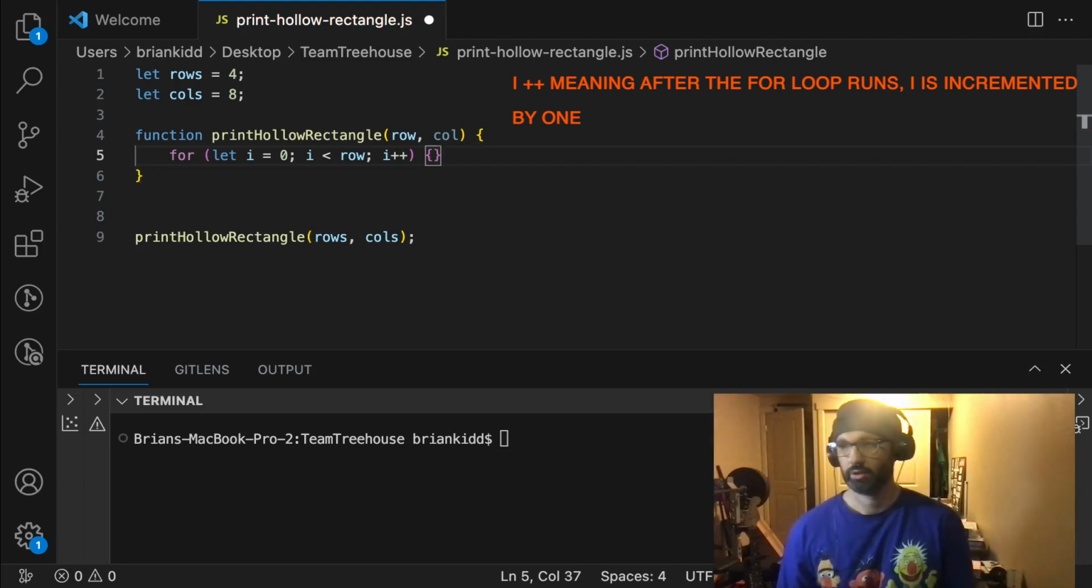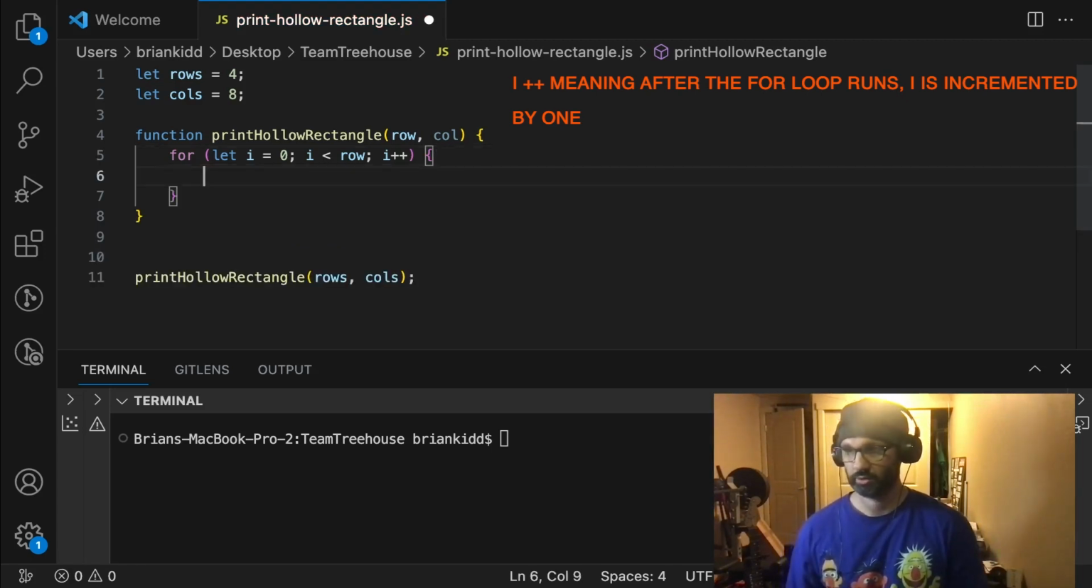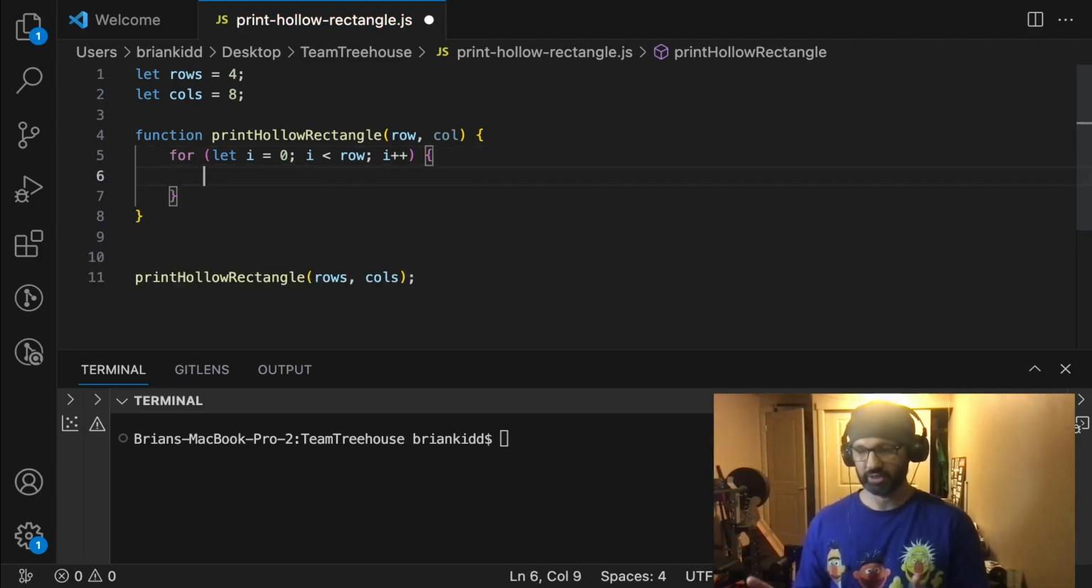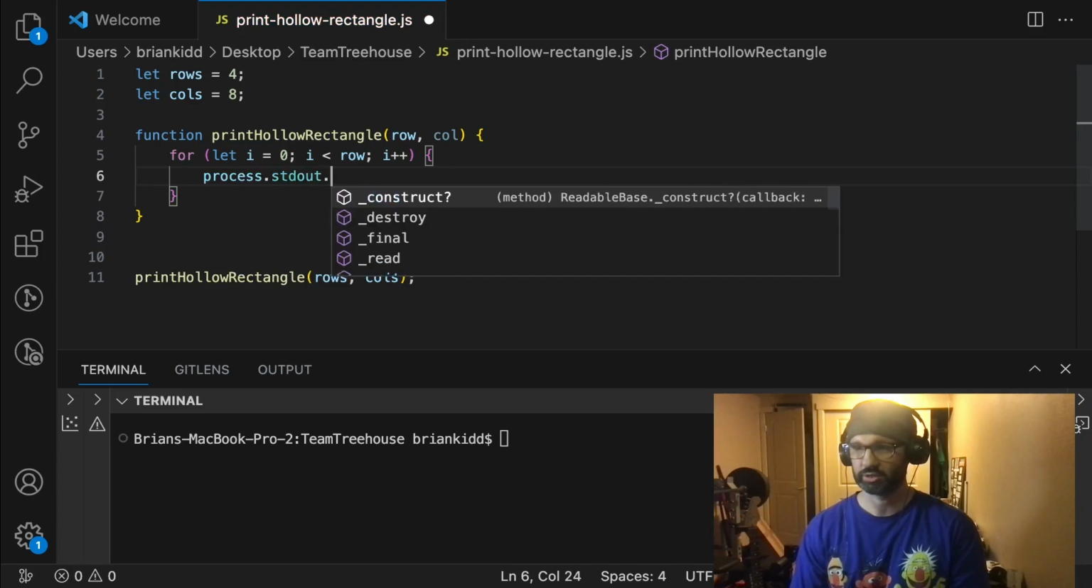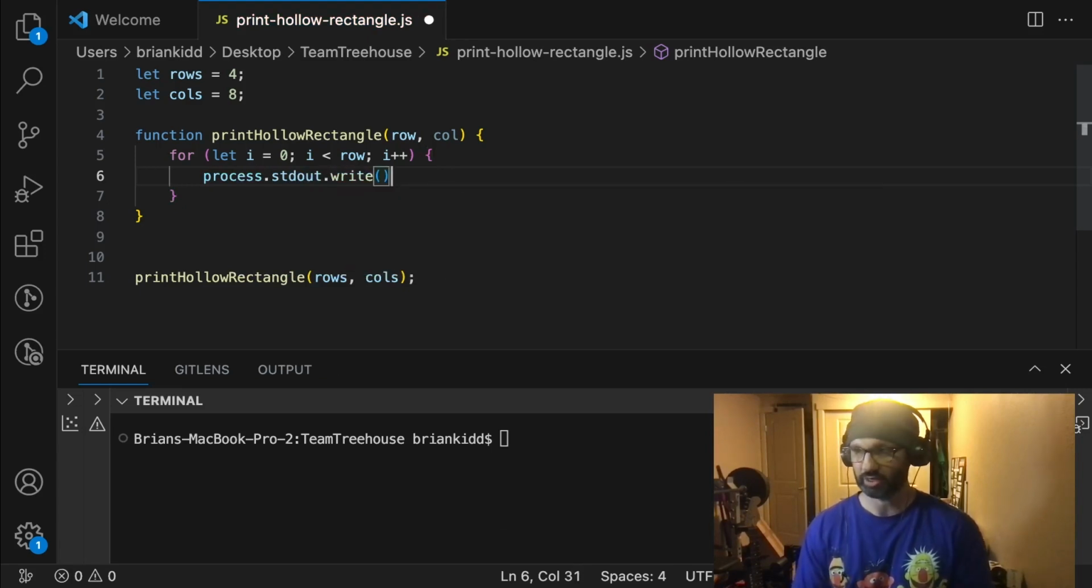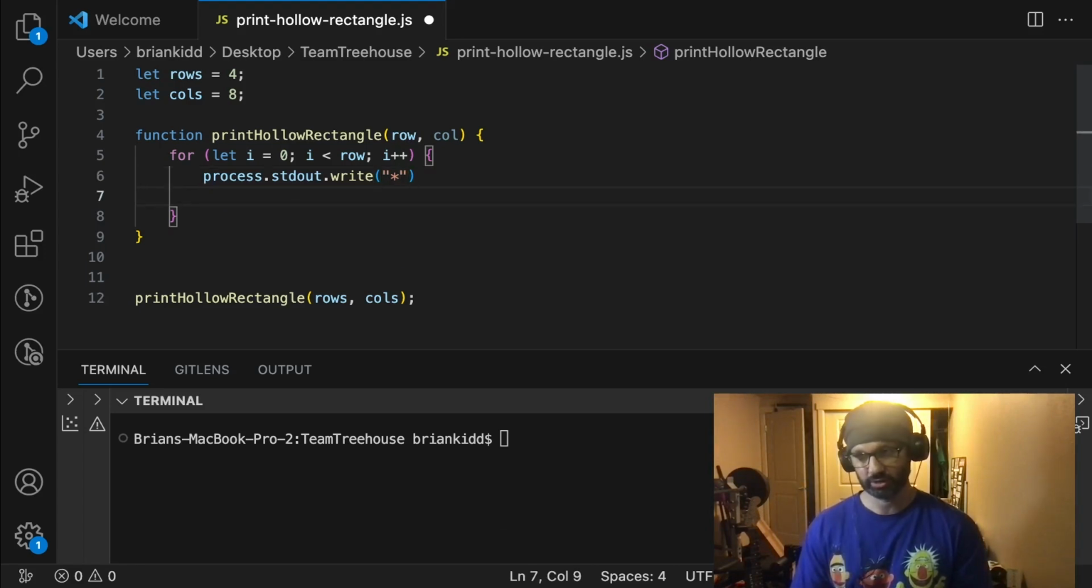All right. So here's the first thing it does. Every time it starts a new row, what does it do? It does process.stdout.write, and it's going to print a star or an asterisk in this case. So it does that every time. And then it passes the baton to the inner loop. I guess we could write it. Well, that's fine.